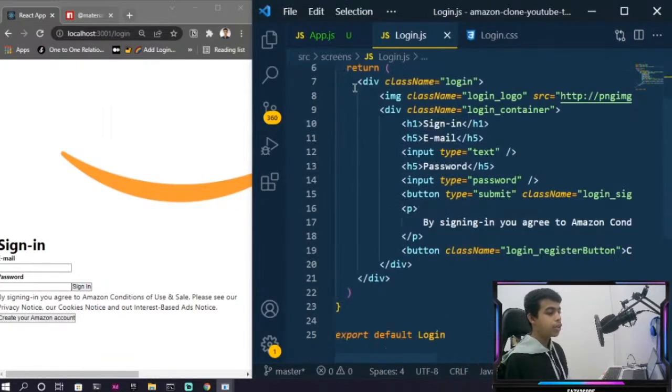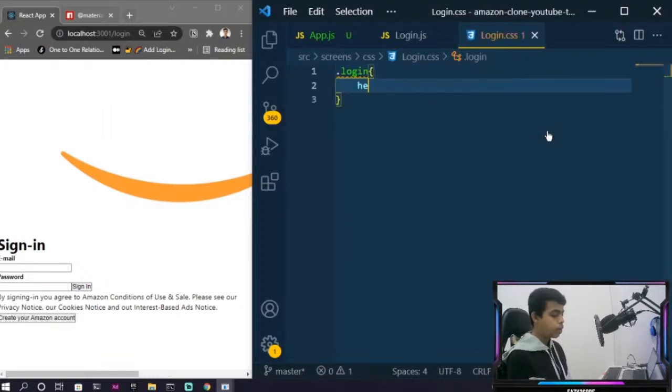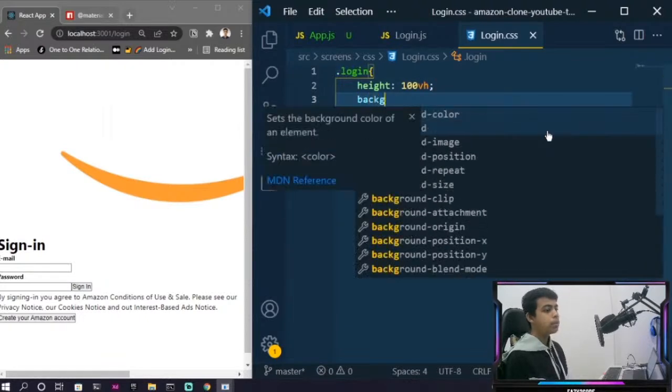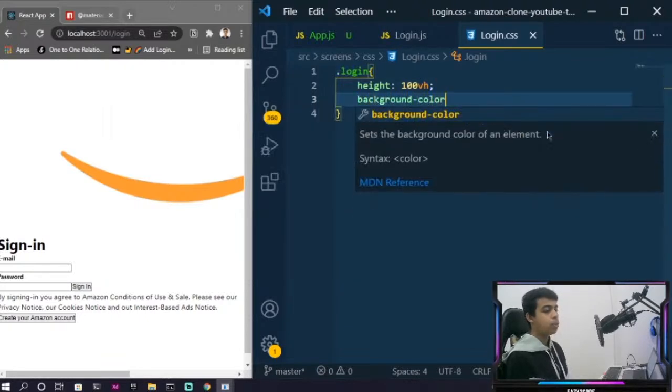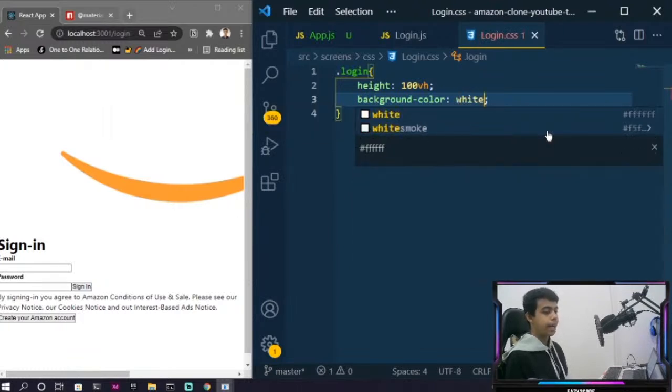So now we have just created a structure of it. Think of it as a simple HTML template. Now let's work with our CSS part. So over here, first of all, I'm just going to select my login class. Alright, and I'm going to provide it a height of 100 VH. What does this VH mean? VH means vertical height. After that, I'm going to provide a background color to this beautiful login form that is going to be white.